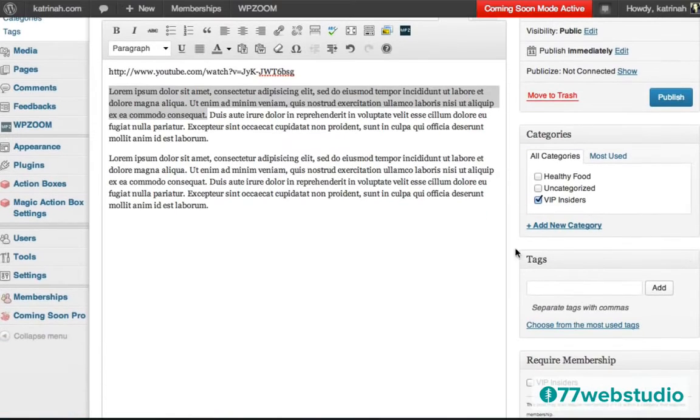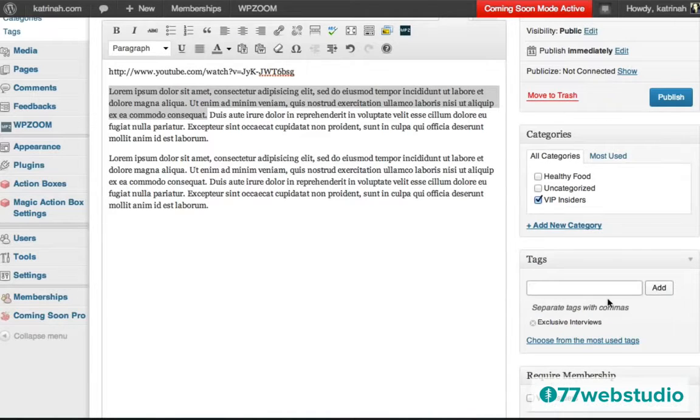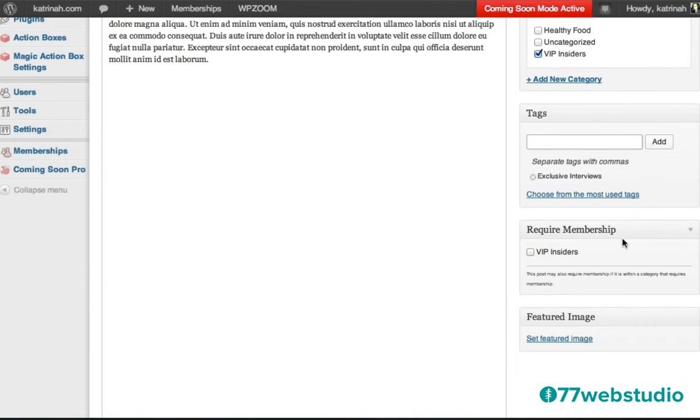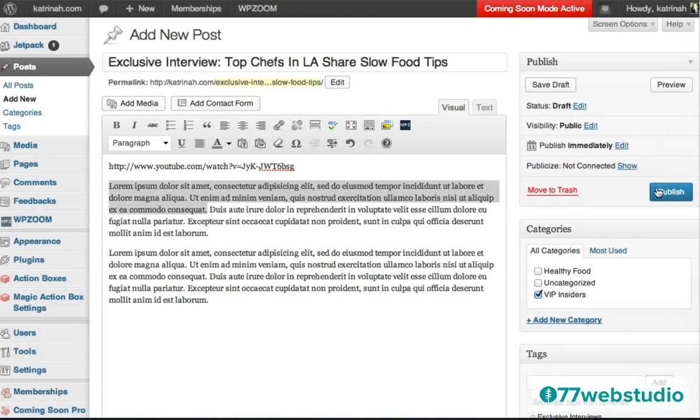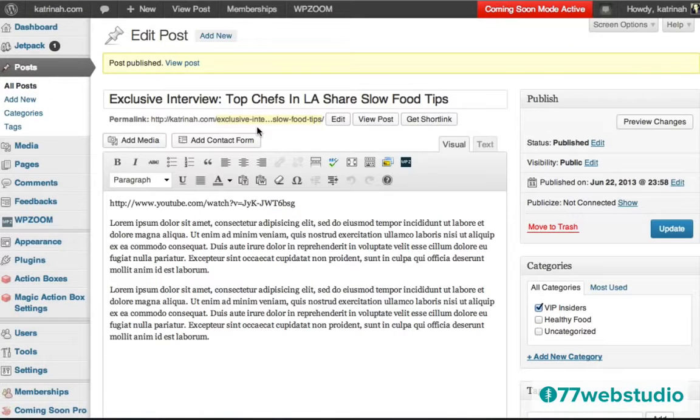The next step is I want to add some tags, so I'm going to call this exclusive interviews, and then I'll just click on add to add this new tag. Then I'm going to scroll down, and here where it says require membership, I'm going to click on this box here for the VIP Insiders membership level to require membership for anyone who wants to view this content. Then I'm going to come up to the top, and once again I'm going to click on publish to publish this post.